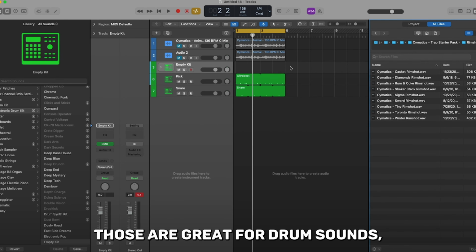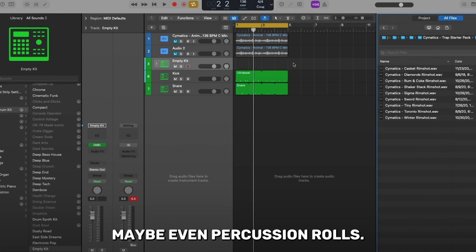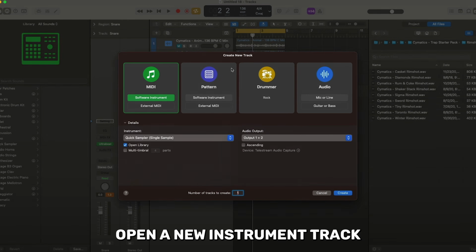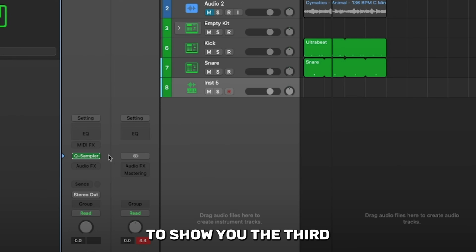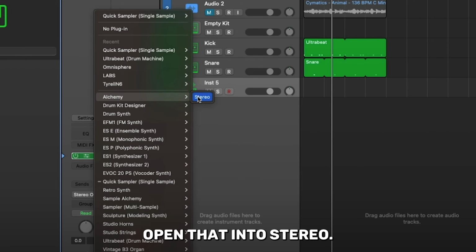Those are great for drum sounds, but what about anything that's pitched? I'm talking about hi-hats, 808s, maybe even percussion rolls. So anything that's pitched like that, I would just open a new instrument track, and I'm gonna show you the third plugin today, which is Alchemy. Right here at the top, open that into stereo.